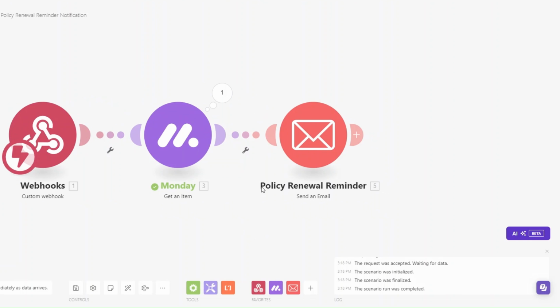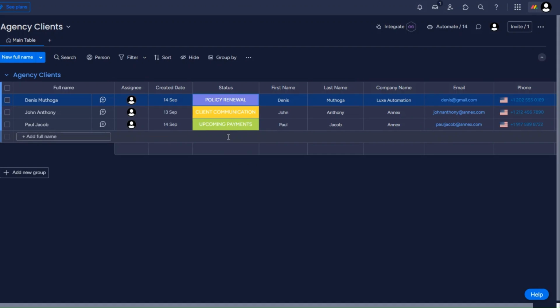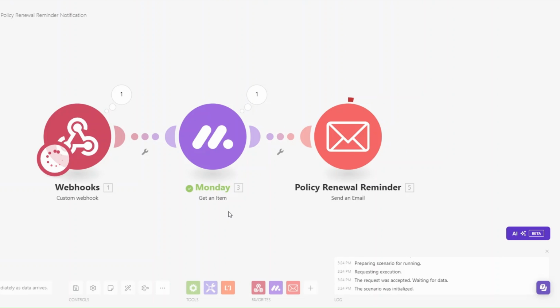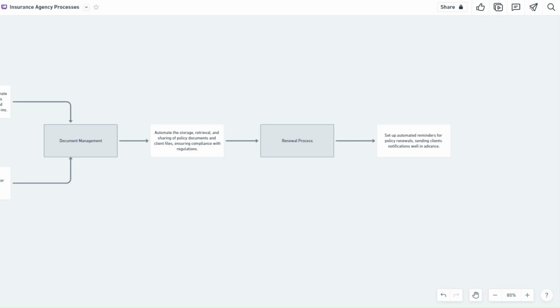So this is a policy renewal email reminder that we are sending to our clients for them to renew their policy if the expiration date is almost due. Now to test our automation, I'll run it. And on Monday, I'll change the status of one of our clients to policy renewal. This triggers our webhook, and we are getting the data of the client whose status we just changed to policy renewal, and we are sending them the policy renewal email reminder right here. So with this simple automation, we have automated the renewal process for an insurance agency.